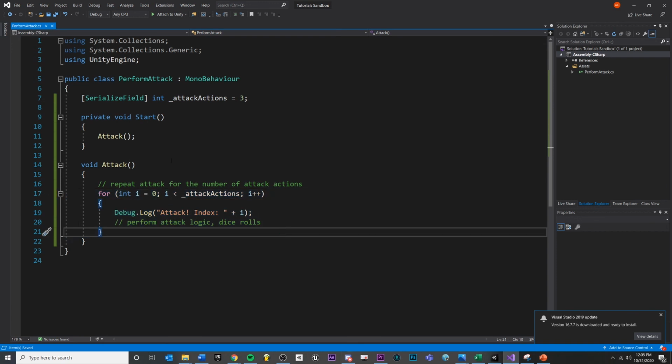So hopefully that makes sense. If you want to repeat any action multiple times and then have some kind of logical control over it, then you should consider using a for loop, or possibly even the other loops that we mentioned here. But this is just one way in which you can utilize it inside of your code.